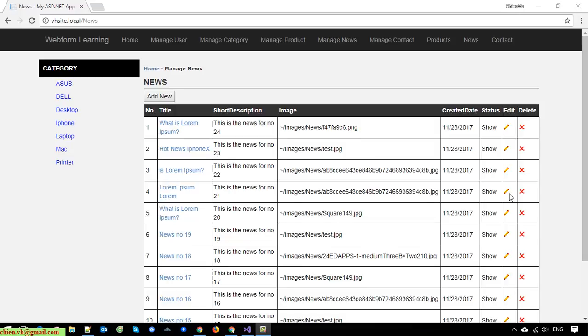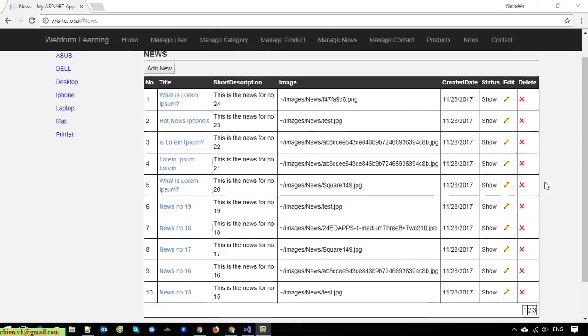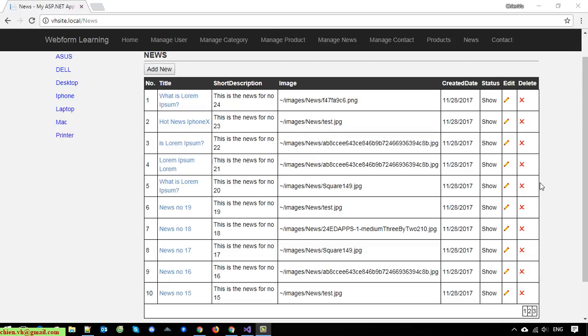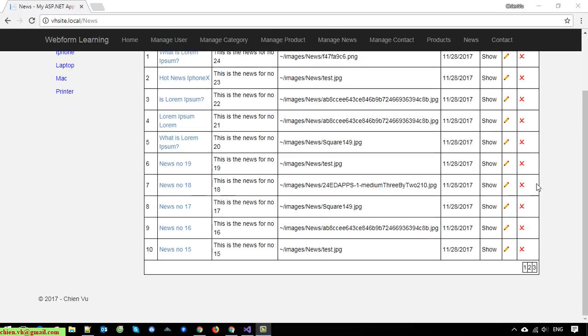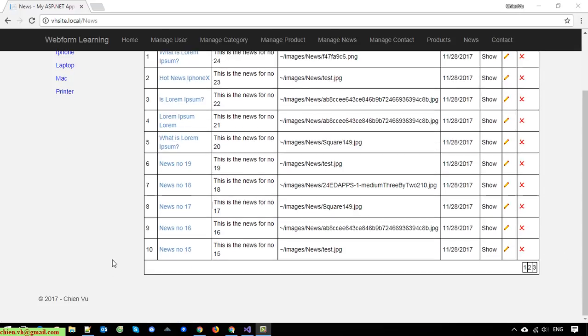Okay, so you can see here on the screen I have a list of the news in the admin page. Here, if we have a lot of news, at this time we have 3 pages of the news, and each page will display 10 records.